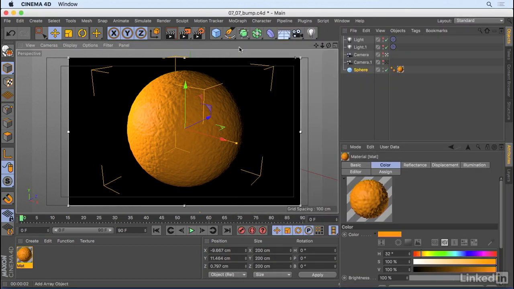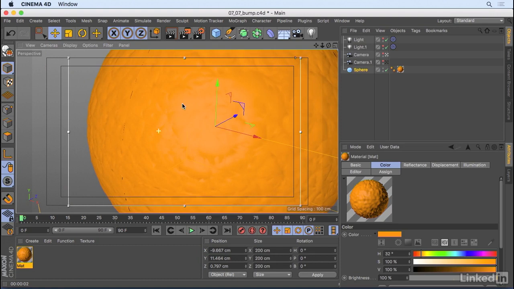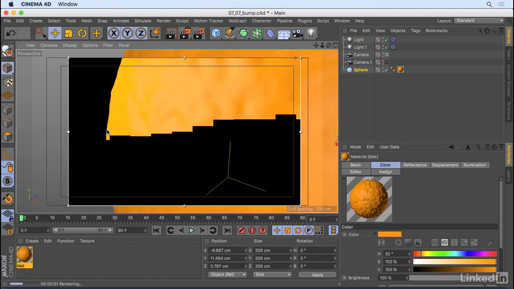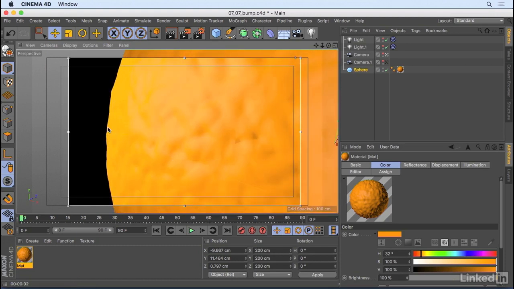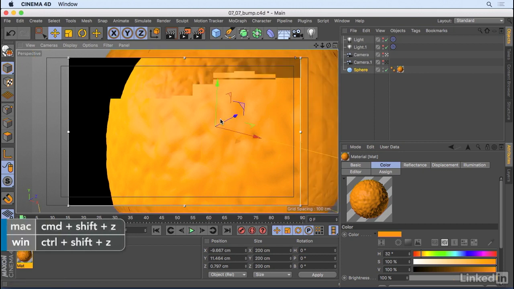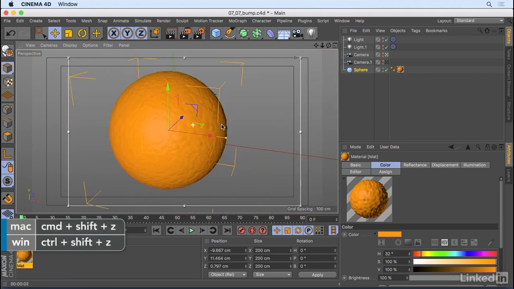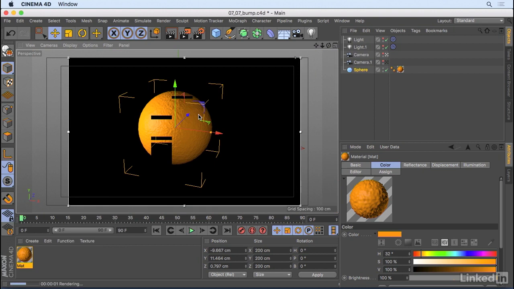So what we can do to prove it is just come in here and have a look at the edge. And it is actually deforming. If I just undo the views a couple of times, come back out and just come round. There we have a few ways of making our surfaces bumpy.